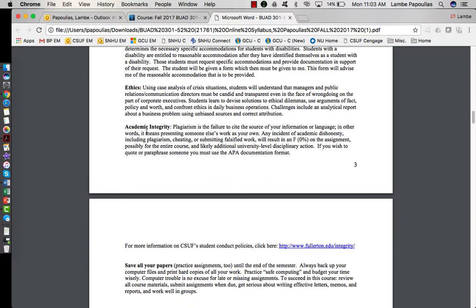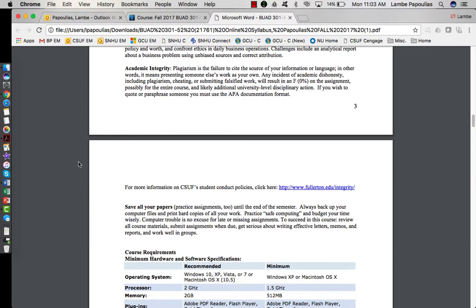Going into our next section for academic integrity. Plagiarism is a failure to cite the source of your information or language. Please do not plagiarize in this class. Any sign of plagiarism will result in a failing grade and a 0% for that assignment. And it could be further disciplinary action from the university as well. So for further information on their conduct policies, please click here.